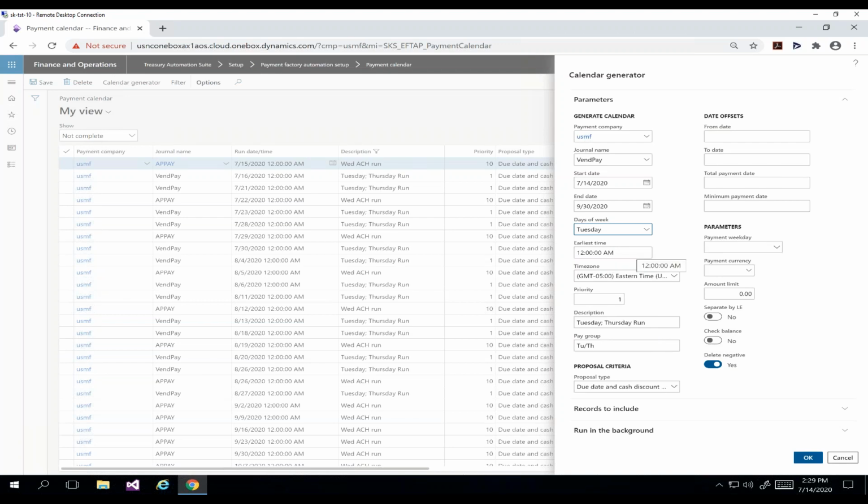Okay, so the earliest time, we do have one customer that's using this, and this is for the case that they have check runs that they have to send out twice a day. So they have a payment proposal in the mornings and a payment proposal in the afternoon that they have to generate for the checks. Otherwise, you don't have to worry about earliest time.